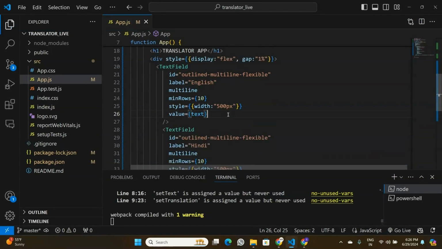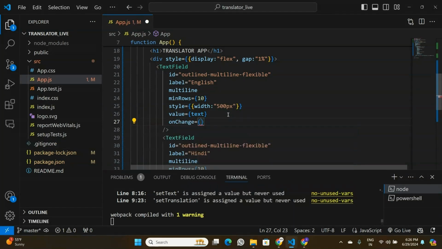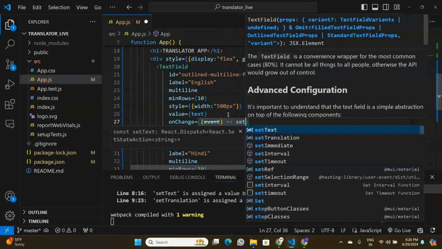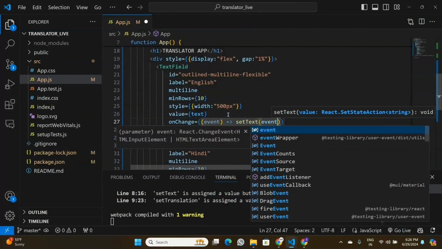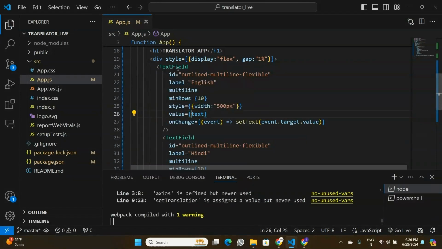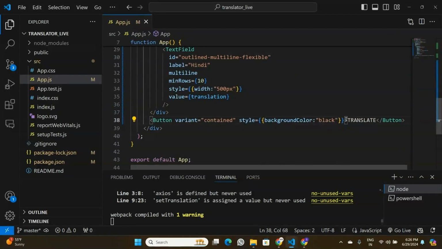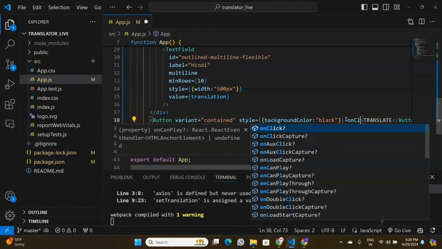On my first text field, I'm just going to put an onChange function here. Whenever onChange is fired, I'm going to set my text to event.target.value. So basically, when somebody is typing into this text field, we are going to save this into our state variable that is text. And we are also going to put an event listener on our button that is going to be an onClick event listener.